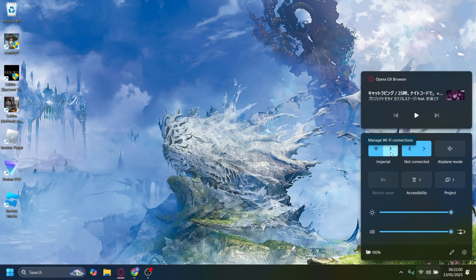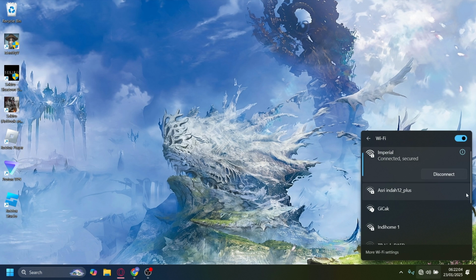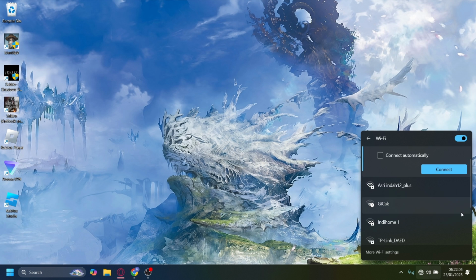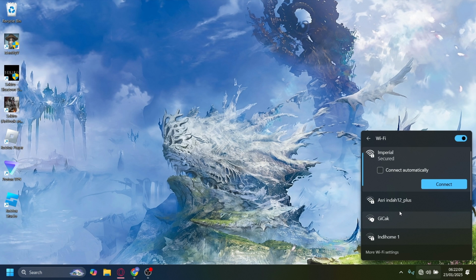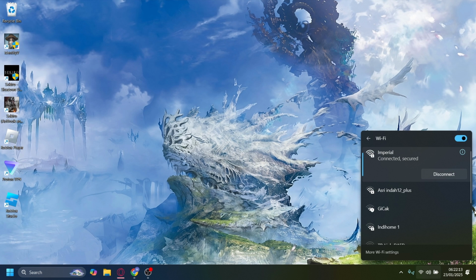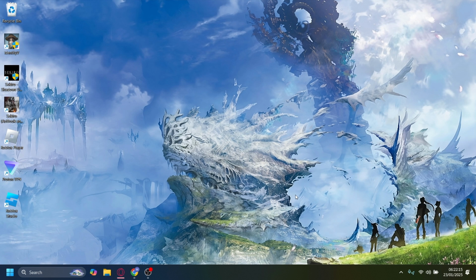Now you can see there's an arrow here, right? Just click on that. Now you'll see this is all of the Wi-Fi networks we have. If you want to connect to a specific one, you can just click on this, connect, like this. And then if it's able to connect, it'll be like this, right?